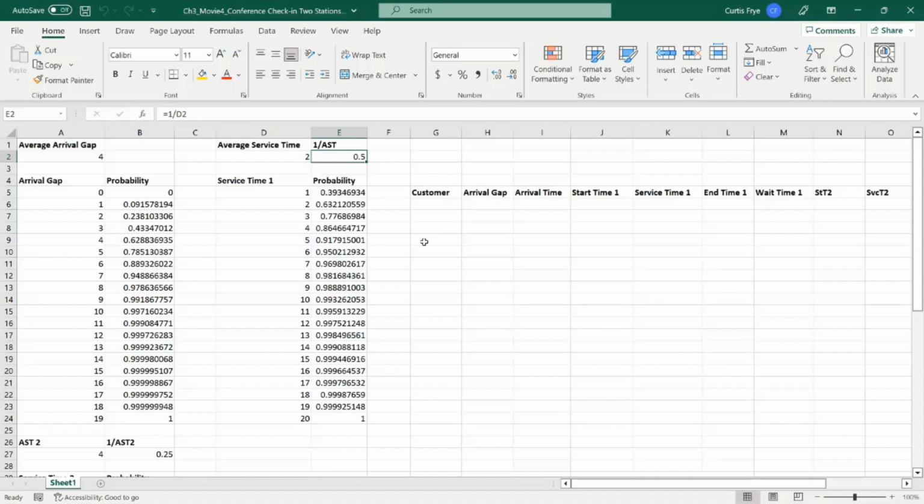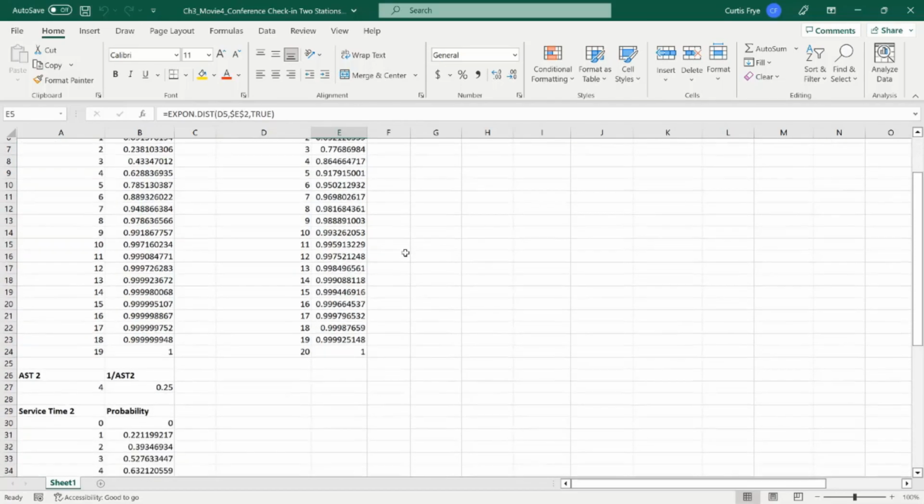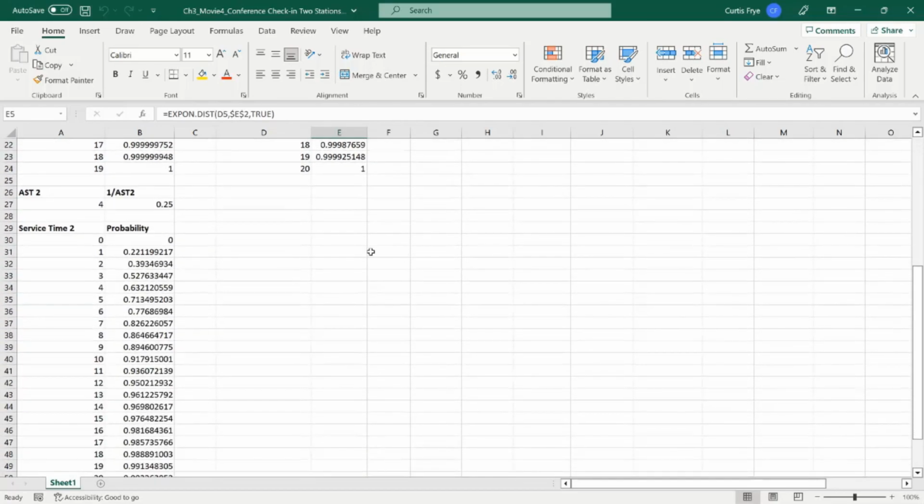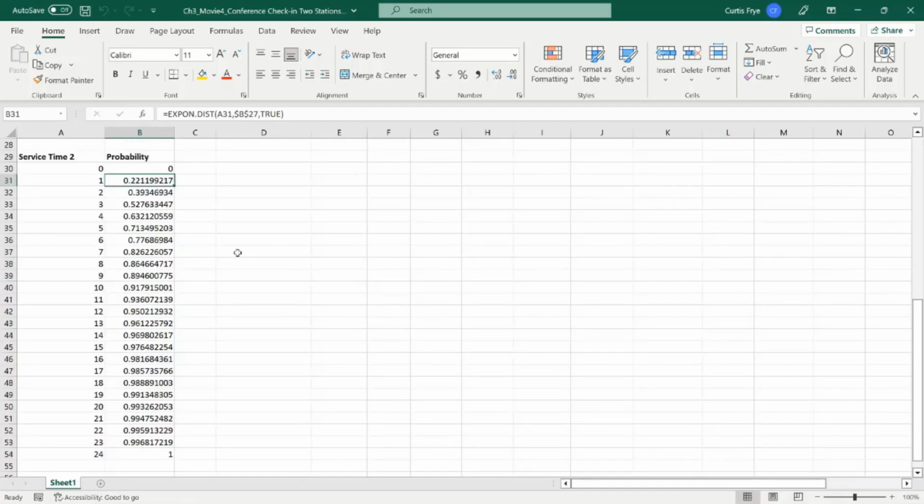Below that, I have a model of service times going from 1 to 20 minutes, and you can see here that I use the exponential distribution. For station 2, I have that set up down below, and I have an average service time of 4. There is 1 over average service time, and I have a similar table set up for station 2 as for station 1, except that because the average service time is higher at 4 minutes, then I have the range going from 1 to 24 instead of only up to 20.